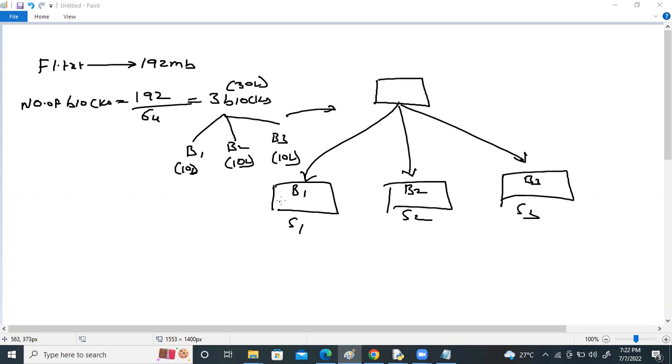B1, B2, B3: each has 10 lakh records. This is the master node, which we call the name node. The name node stores the metadata information, data about data. It won't store the actual data. Actual data is stored by the data nodes, the slave nodes.